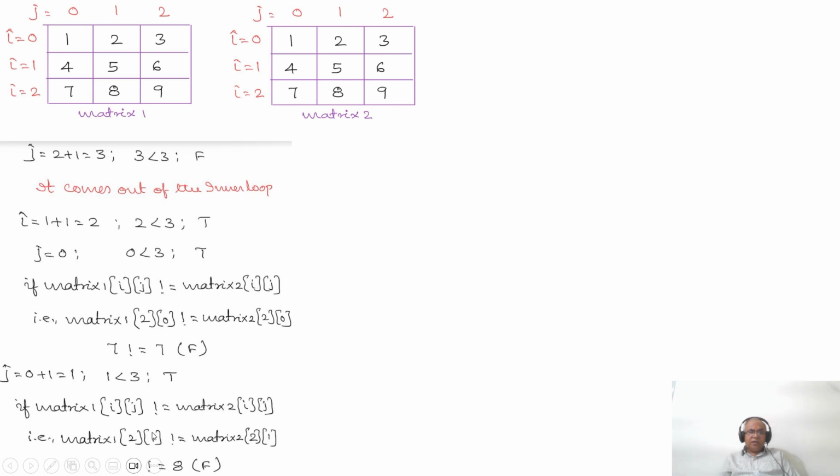Then i is equal to 2, j is equal to 1. Matrix 1 of 2, 1 is not equal to matrix 2 of 2, 1? So 2, 1 is 8, and here also 2, 1 is 8. So both the elements are equal, and therefore the condition becomes false because they are not unequal.